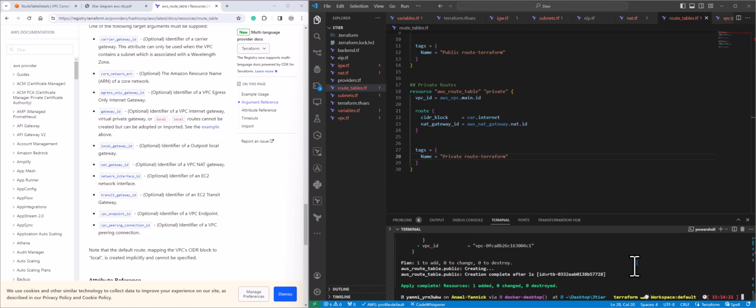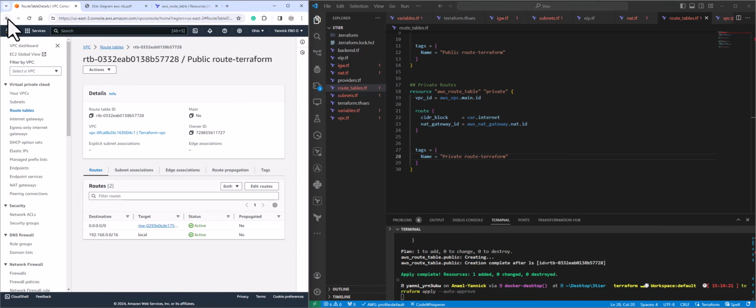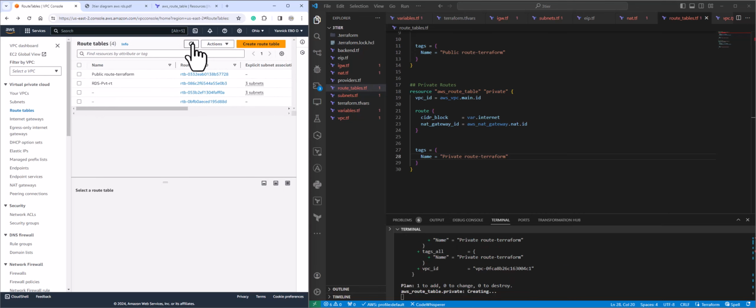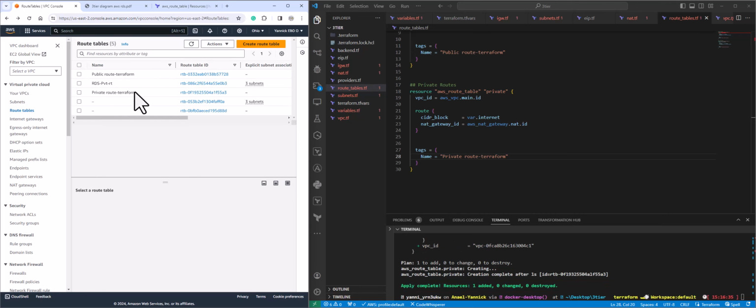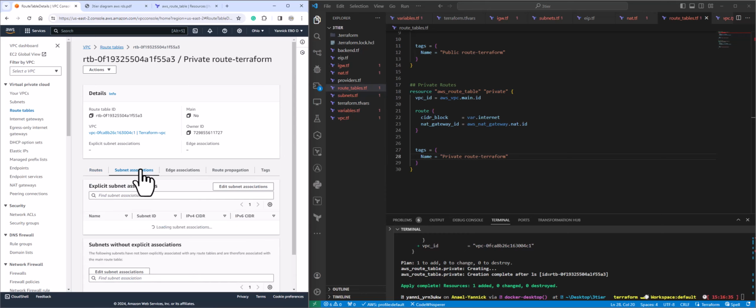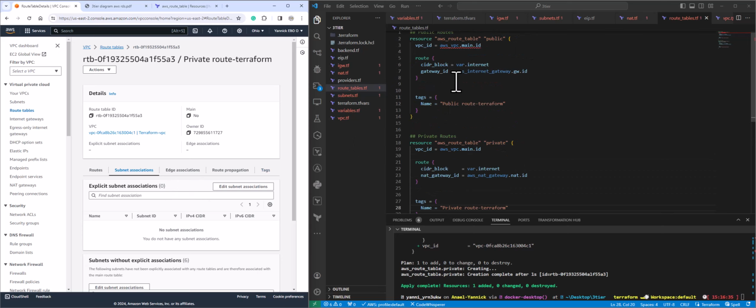I'm pretty sure everything looks good, so I can apply it directly. Let's see over here. If we refresh, you're going to see that we have a private route. If I go into the private route, I'm going to see that if we want to go to the internet, we have to go through the NAT that we created earlier. But we don't have any subnet associated to this. So the next thing we need to do is to add some subnets into our routes, public and private.